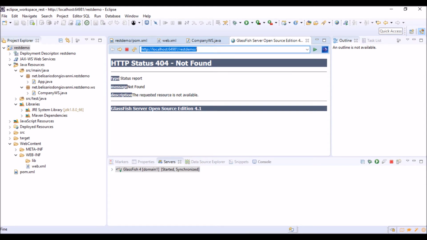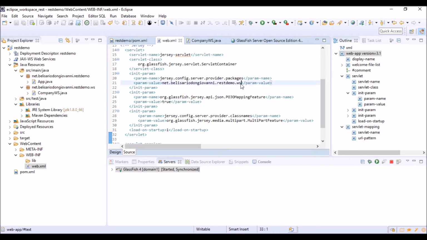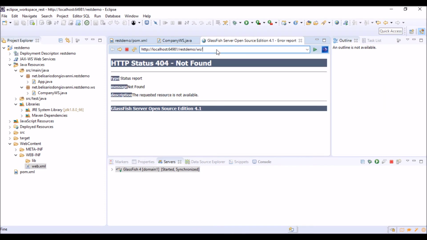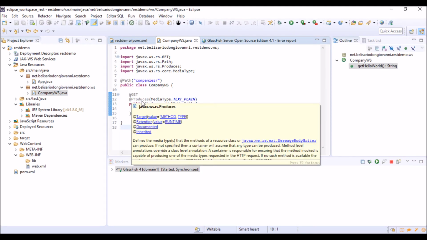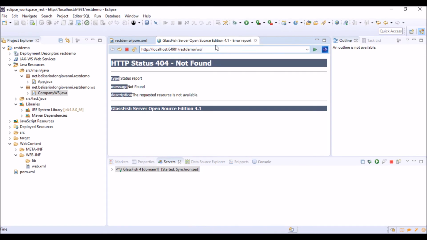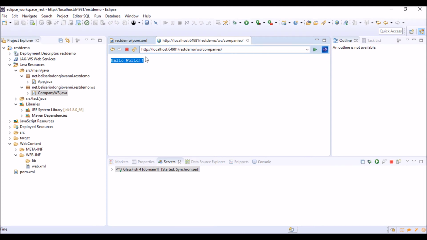Now we can call the web service. To do so, we have to add first of all the ws, that is the path that we mapped with the package here, this one, and then the relative path of the class where the web service is defined, here companies. Okay. So this is the string, it's data, not a page, that the web service has returned to the client application.